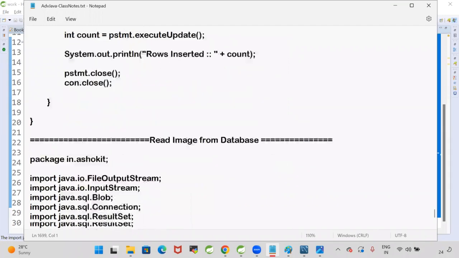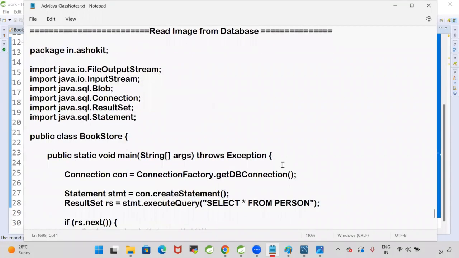Reading image from database. Read image from database.